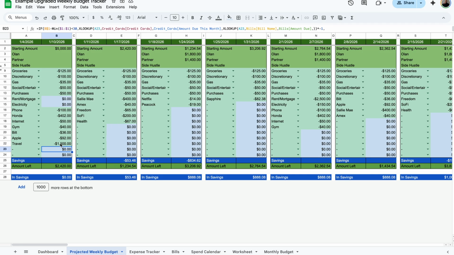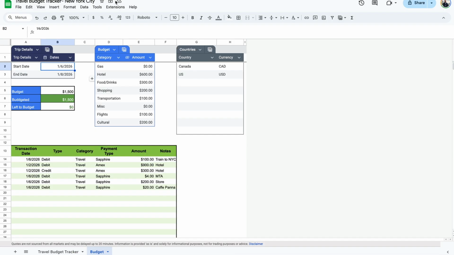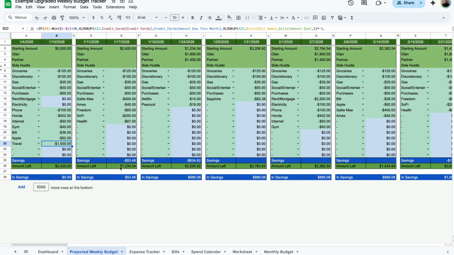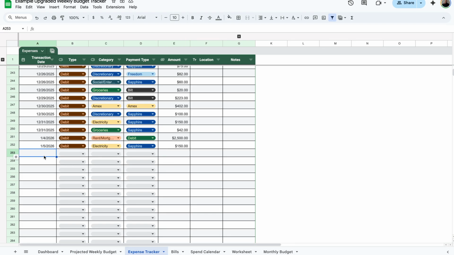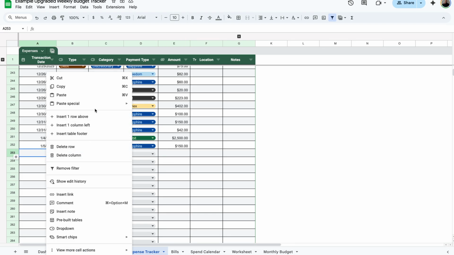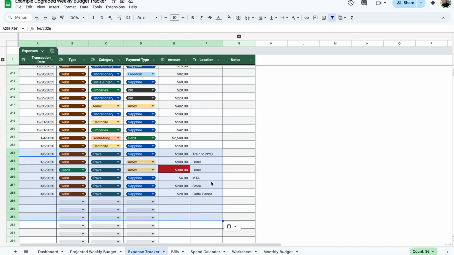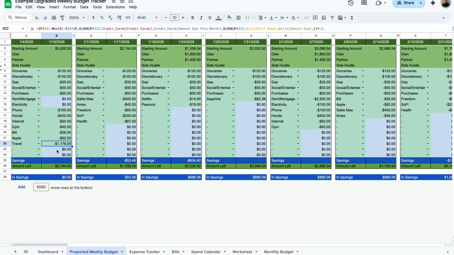If you use my budget tracker as well, it's super easy to log those expenses. So for example, we have $1,500 in travel. If you go to the budget tab, you can simply select all of the different transactions that you have right here, copy it, go to expense travel, click on the next date, right click, paste special, values only, and that will add all the transactions. Only thing you need to do is anything that's credit, put a negative in front of it, and you're good to go there. And it will automatically offset any of your travel expenses for that week.